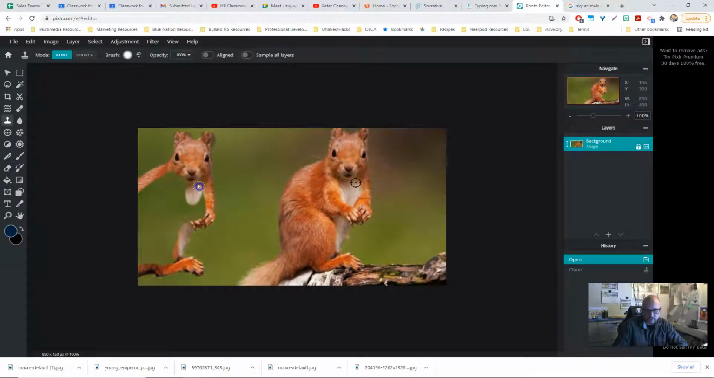So as soon as I've gotten the perimeter of what I want to clone, then it makes it a little easier for me to fill in by looking to the left. So there's our first clone of a squirrel.